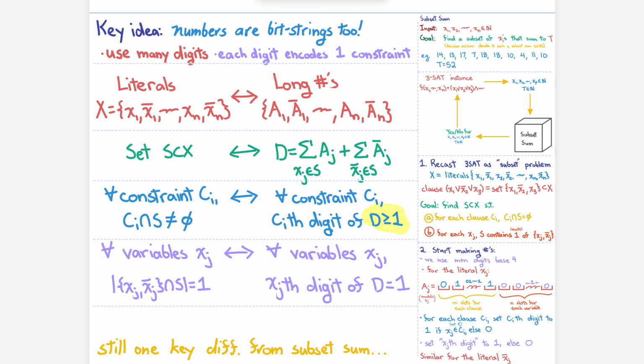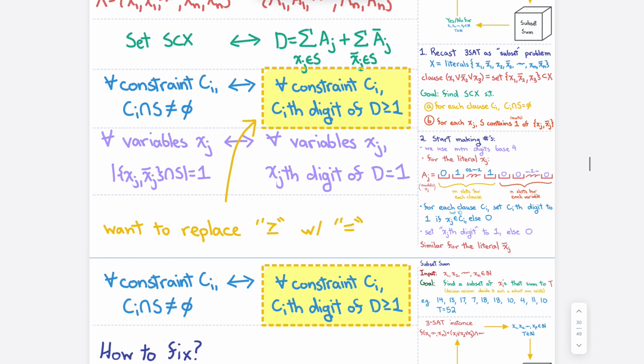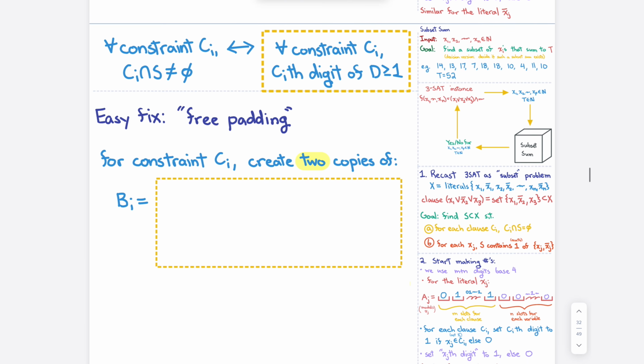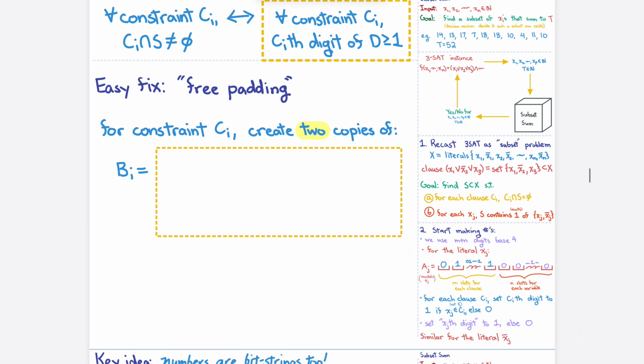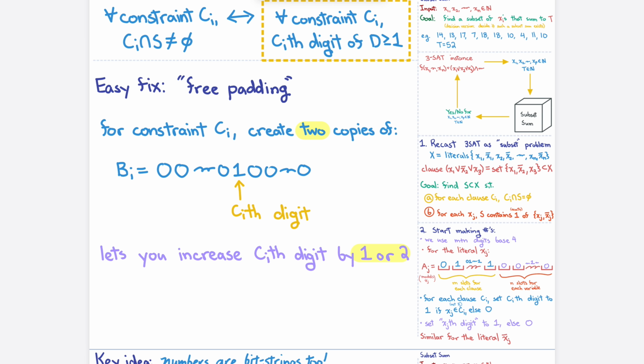Right, so I can add little padding numbers, not very interesting, but they let you go from 1 to 3 or 2 to 3, but not from 0 to 3. Okay, so that's the kind of weirdo thinking that works. For every clause Ci, I'm going to create 2 copies of the same number, which just has a 1 on the digit corresponding to the ith clause and 0 everywhere else. And I have 2 of them.